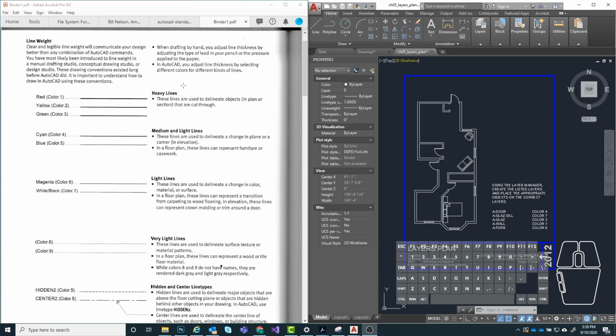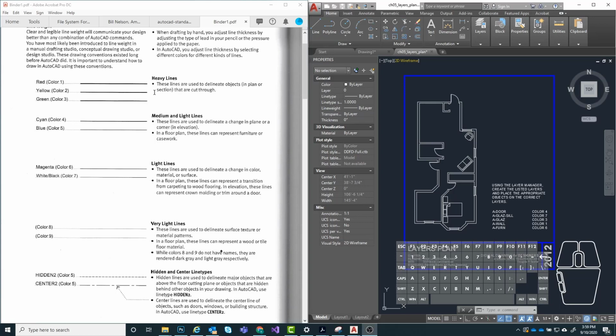Okay, so starting off, our heavy lines, these are used to delineate objects in planar section that are cut through. Okay, so red is going to be our heaviest line weight, and you can see sort of the thicknesses here, followed by yellow and then green. All right, so red, yellow, green in order. These are the three thickest line weights that we'll encounter inside of AutoCAD.